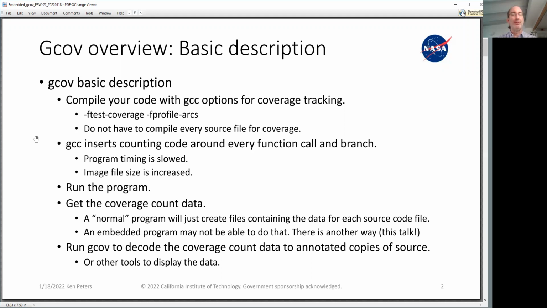When you do compile it with the source coverage, the GCC inserts counting code around your function calls and branches. As a result, the program timing is slowed and your image file size is increased. So you probably want to do the coverage as a separate build that you use to run your test scripts or other test routines and see what code was hit and what code was not hit by your tests.